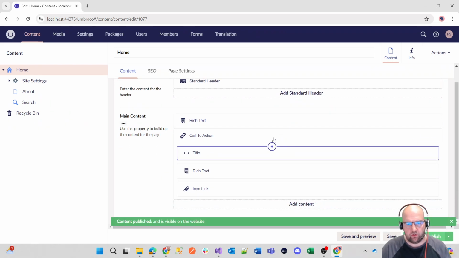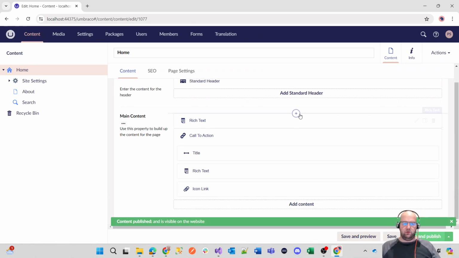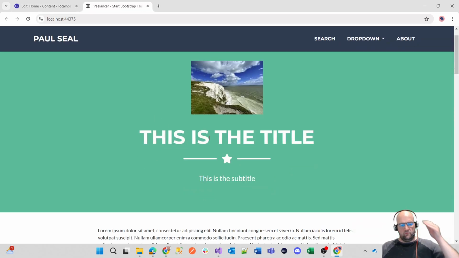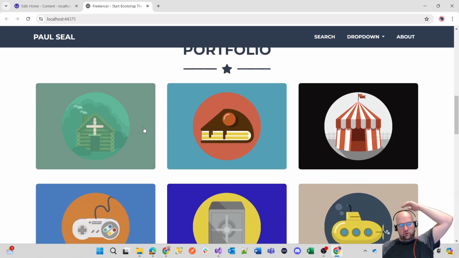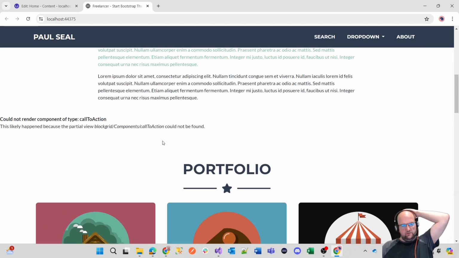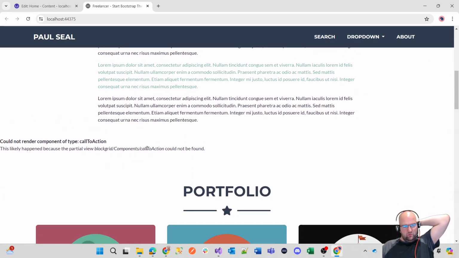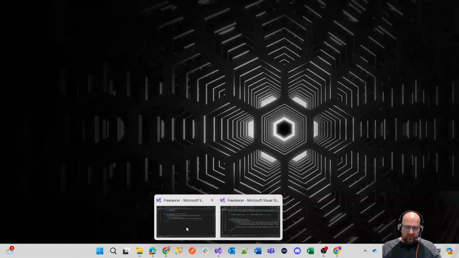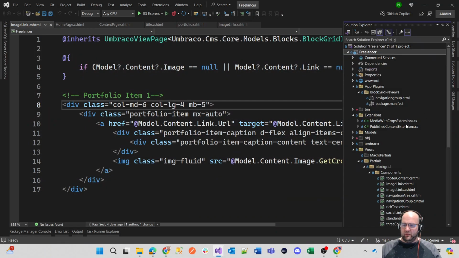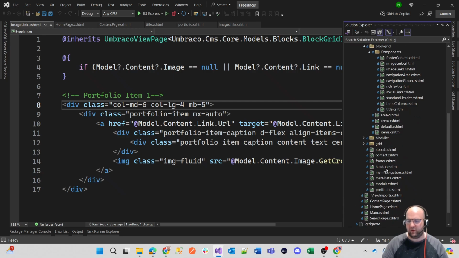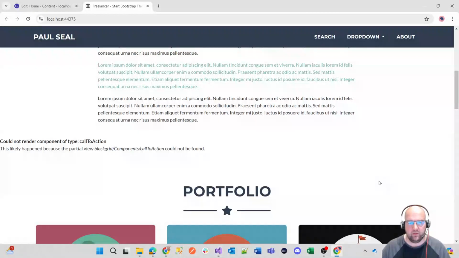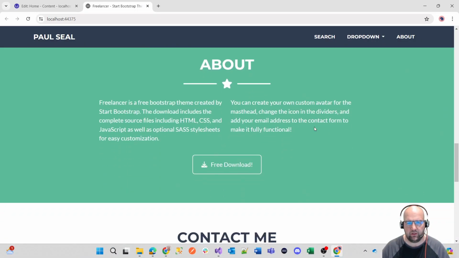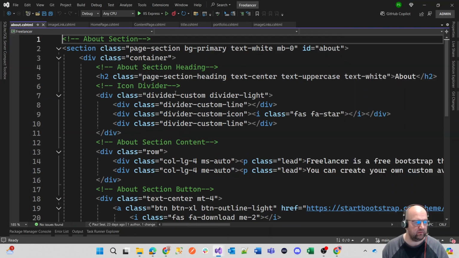So now we've got some more content then. So before we just had a rich text block, let's just have a look at this. So it's saying it can't find it, so it cannot render it because it doesn't find the view, which is called call to action. So that's okay. So if we go back into here and we have a look in the partial views, we can see that we've got one. We've got about, contact, footer, header, main nav, metadata, modals, portfolio. So let's just see. So after portfolio, so maybe it's the one called about. So it looks like that's the one that we're using for this.